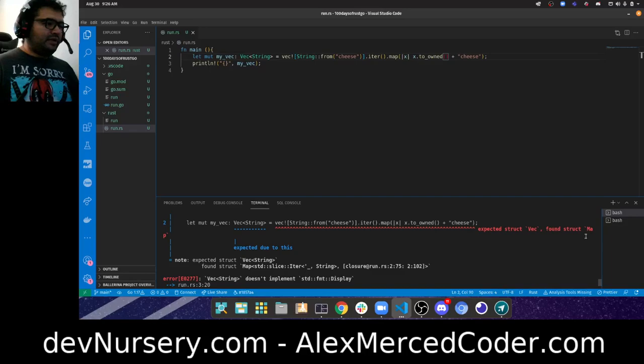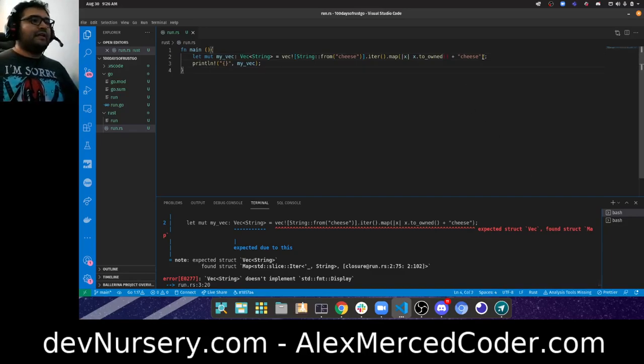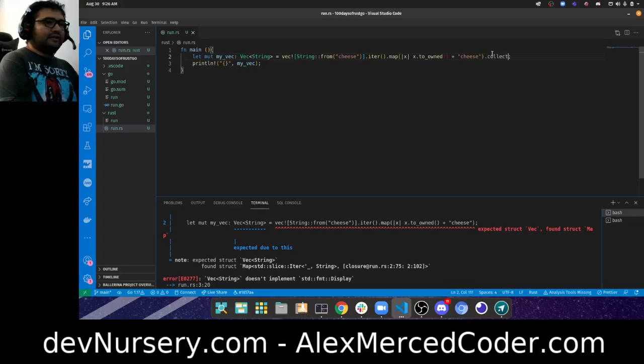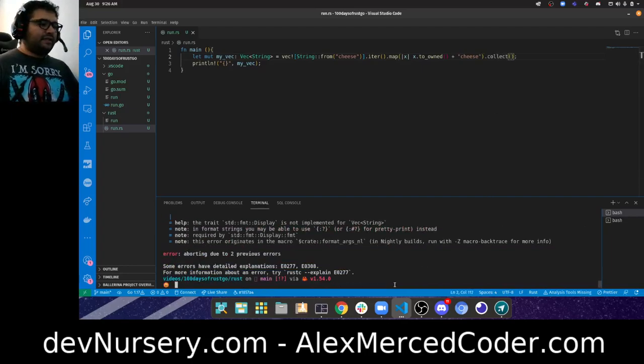Vec ended up creating a map. Oh, because I need to collect. Dot collect at the end. Let's see if that fixes that.